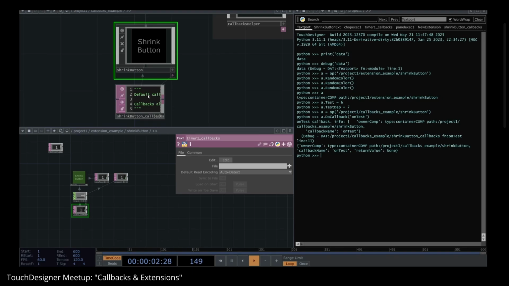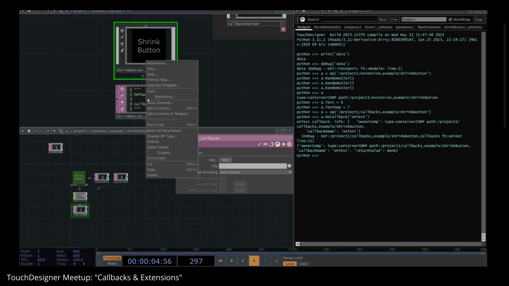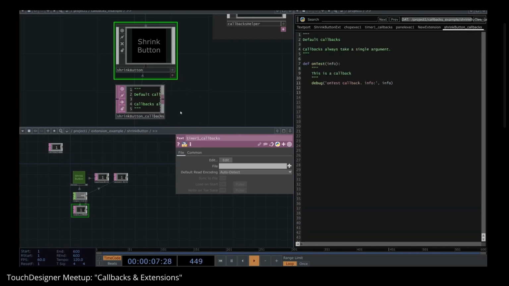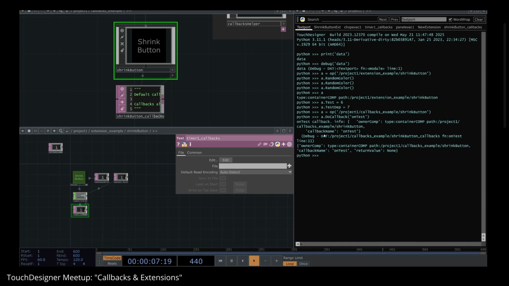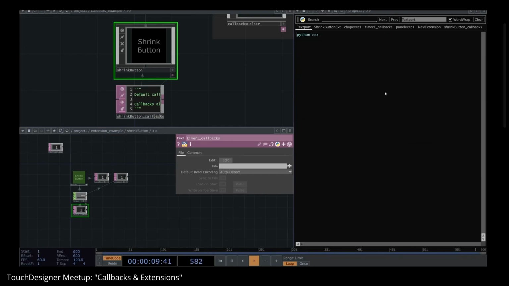And what that's doing here, let's take a look again at the code in the callbacks here. The onTest code just does a debug statement with onTest callback and the info that's passed to it. And so you get your onTest callback, and you get a bunch of automatic info: the component that it's on and the callback name that was called. Let me clear this so that's not so messy. So you can also send a dictionary of any other data you want with your callback.